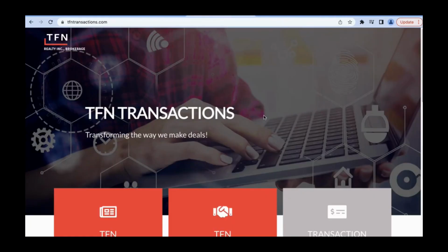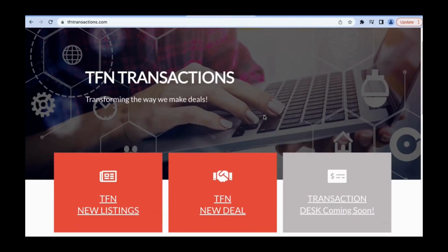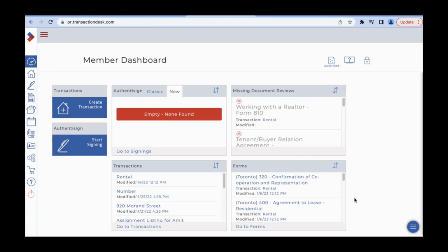The same via TFN Transactions. You have 3 options here. One to submit a new listing via the TFN transaction portal directly, or to submit a new deal. And then there is a link to Transaction Desk as well. Select this link, and it will also bring you directly to your member dashboard.